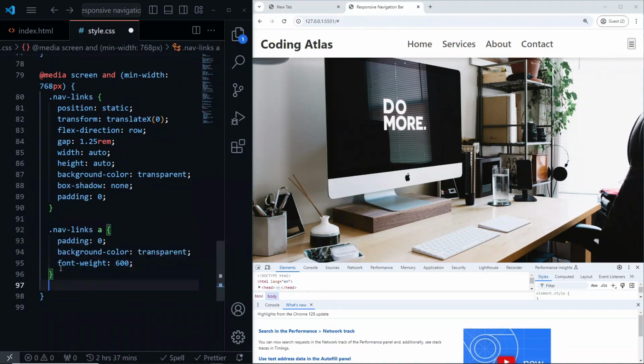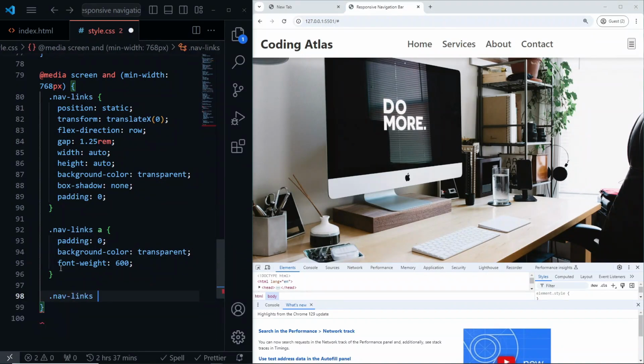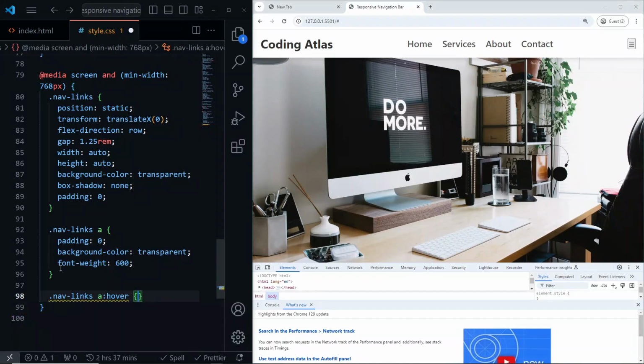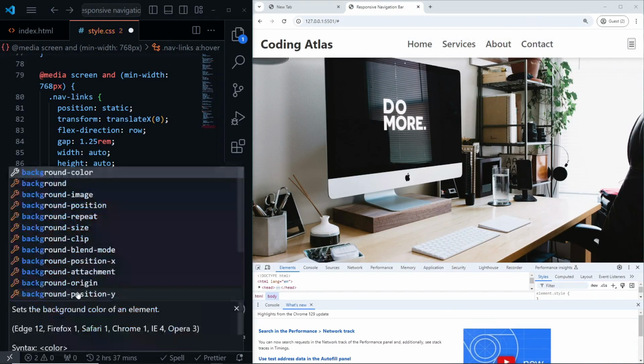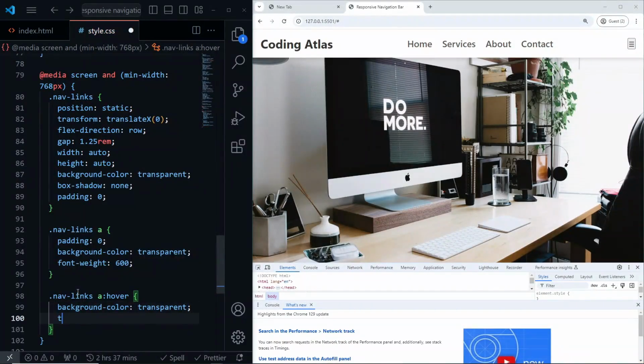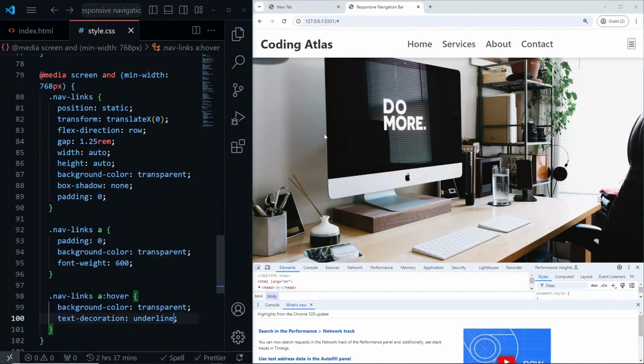Alright, on hover, nav links hover, we'll remove, because if you hover this, you see that it has a background color. We don't need this behavior in large screens. So we say background transparent, and then text decoration, we're going to give it underline. So if you hover this now, you see the background color is gone, and then we have underline.